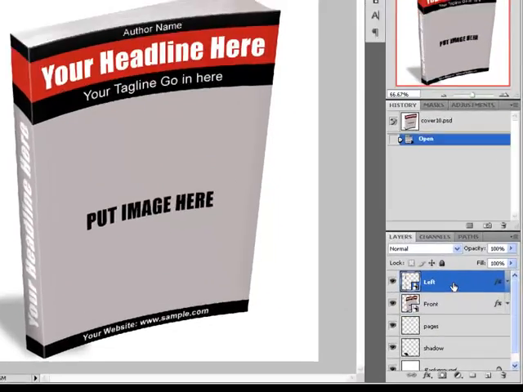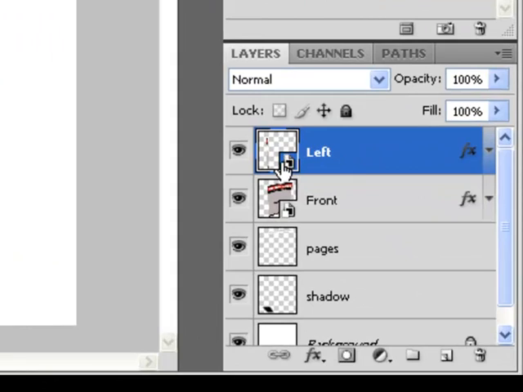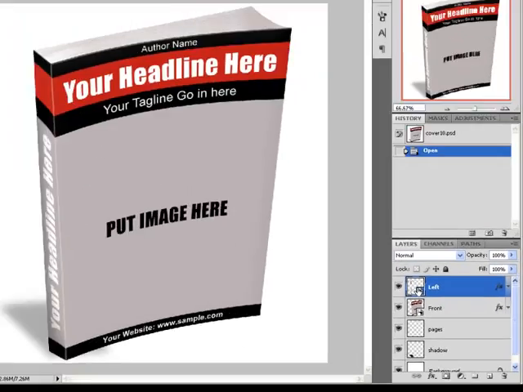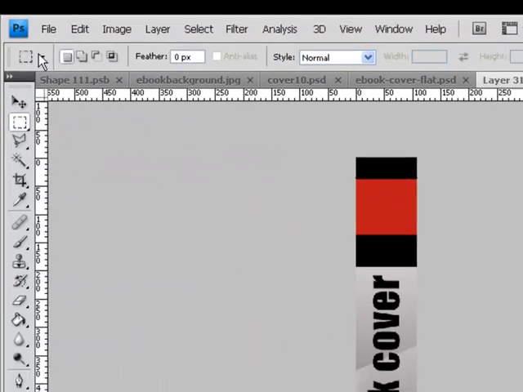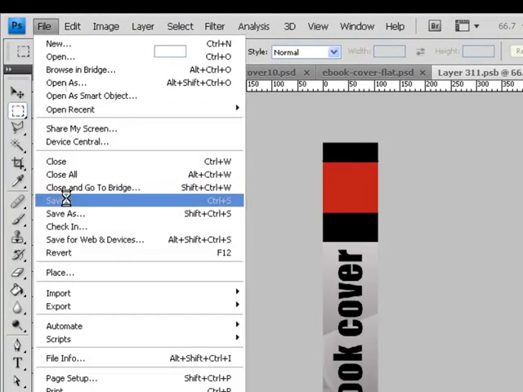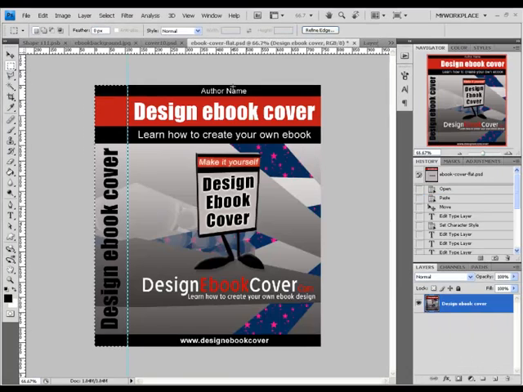Copy it by going to Edit, Copy, and go back to cover 10 PSD. Open the smart object on the layer that's called left by pressing twice on the icon that's on its left side. In here, paste the picture by going to Edit and Paste, and then save it by going to File and Save. Now do the same to the right side.